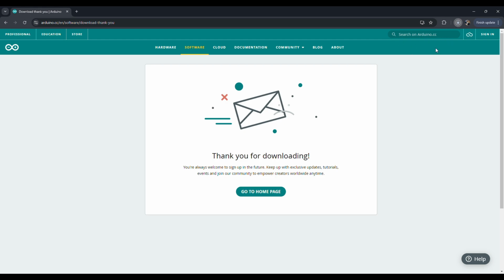Now it is quite a large download, and since I've already got mine downloaded, you can see it's 144 megabytes. I'm going to cancel this. Once that's downloaded, this is the installer, right? So you're going to click on that and follow the instructions that it gives you to properly set up the IDE. Now, once you've done that, we can move on to the next step.